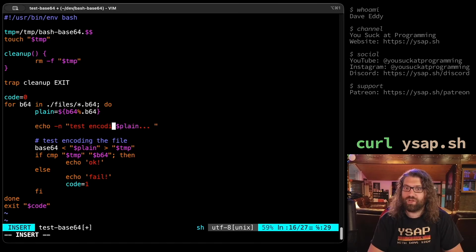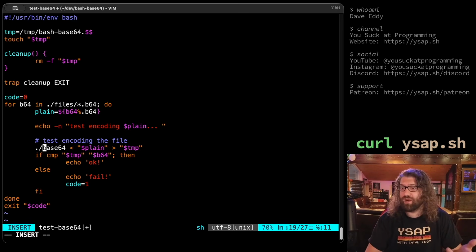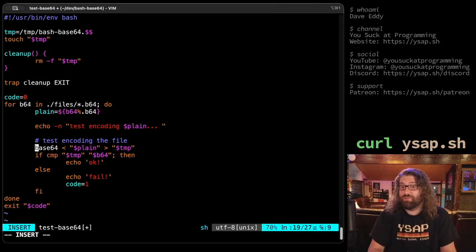Actually, test encoding, plain, and then we'll run this. In this case, we are using the base64 command that's with our system, so this should work. We'll eventually swap this out to be our bash script, but for now, we're just going to use the built-in one because then this will pass.